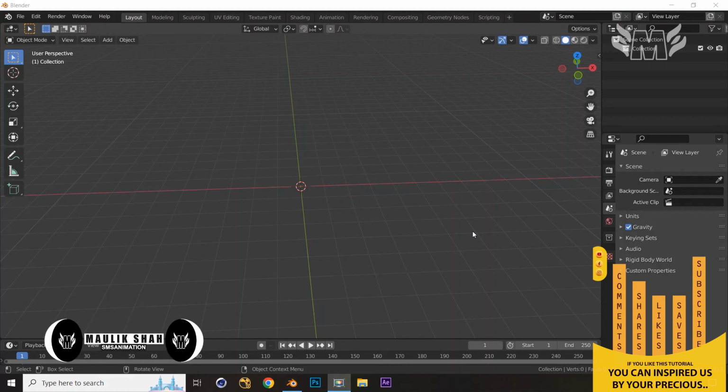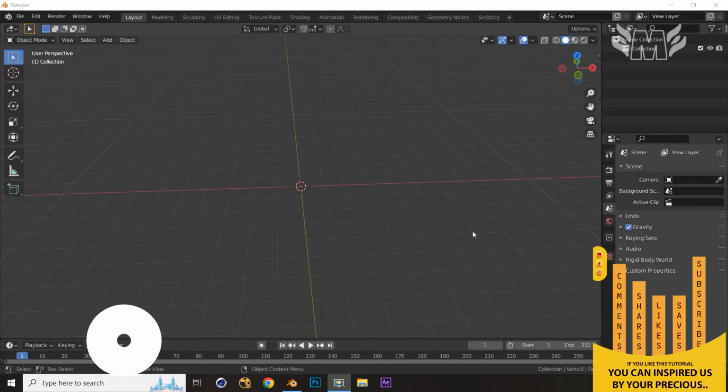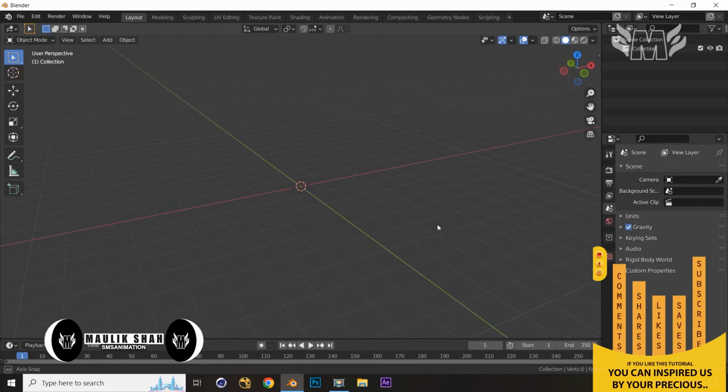Today we are going to create a sci-fi mechanical grenade in Blender. So let's start and create our 3D model, that is the sci-fi mechanical grenade.